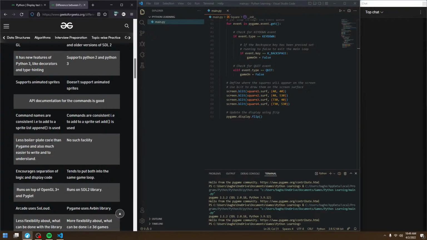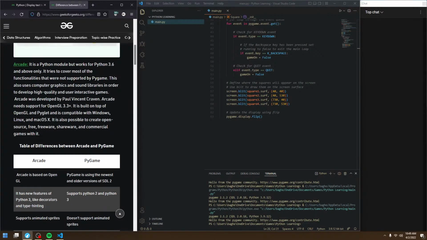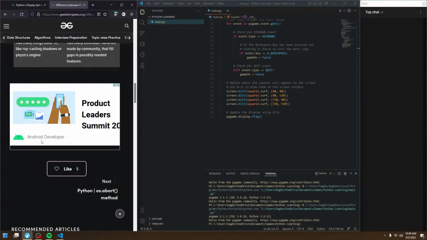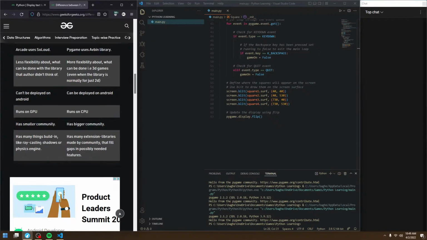Apparently, Arcade's better to do. It has a bigger community, runs on CPU, runs on GPU. It's funny because my GPU and my CPU are the same thing, because I have integrated graphics. I don't even know why it came with this computer. Like, it's not that good. This can't be deployed on Android, this can.